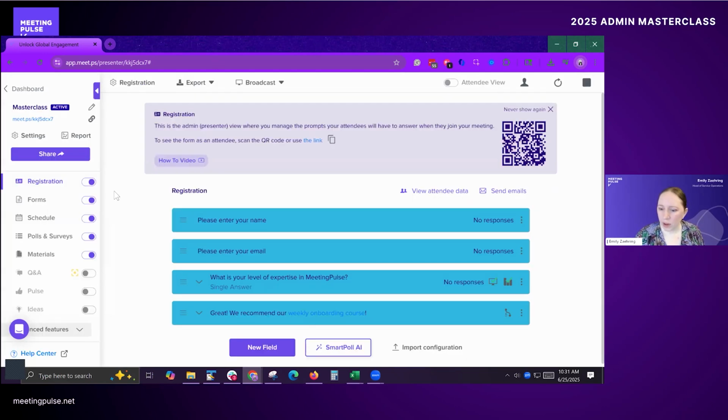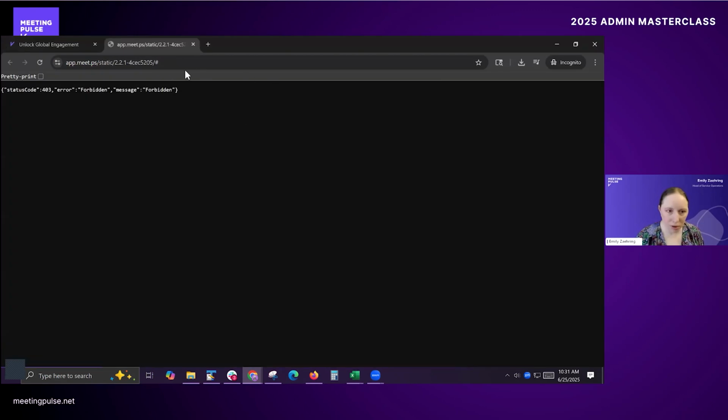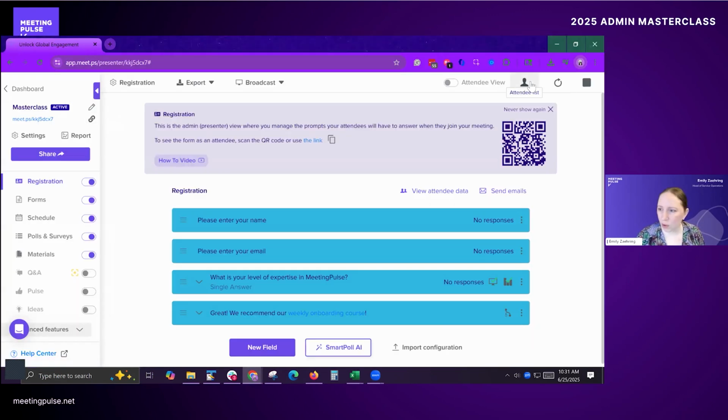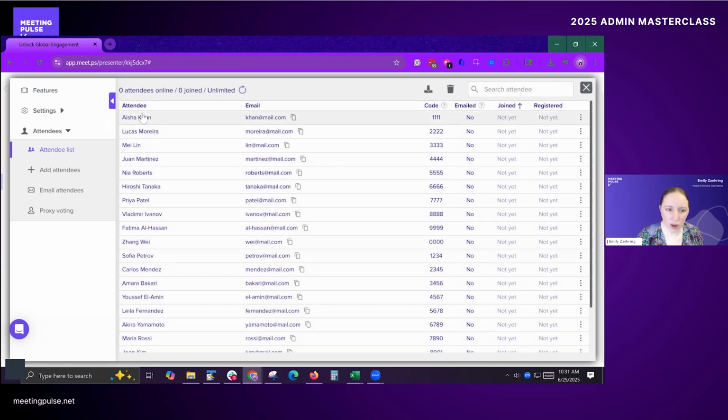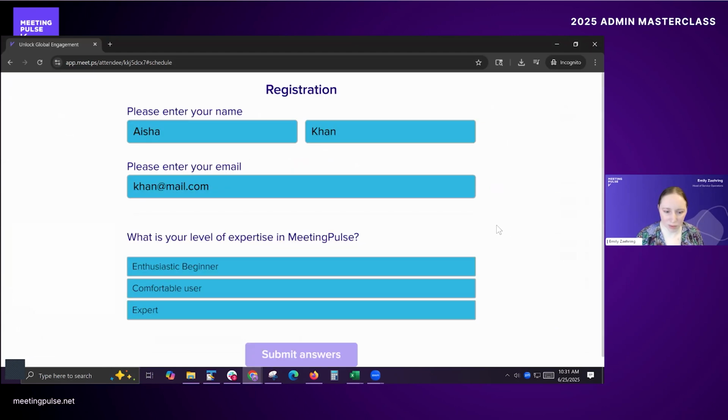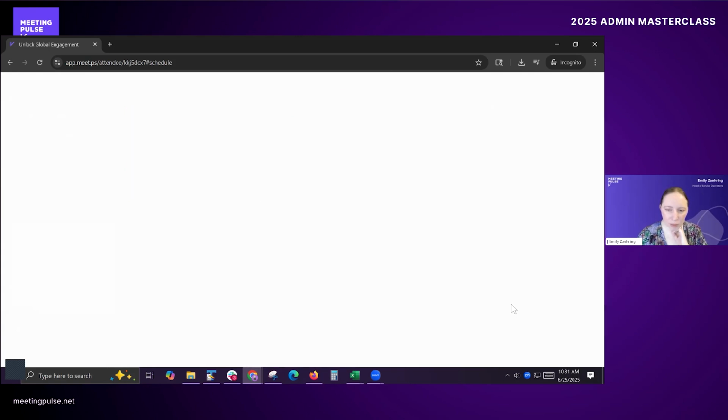Now, once I have done that, let's open this up. Here we have access codes, and let's try Aisha. Now you'll see that registration is still here, but we have pre-populated her name and email so she doesn't have to type it in. And she can be an expert.